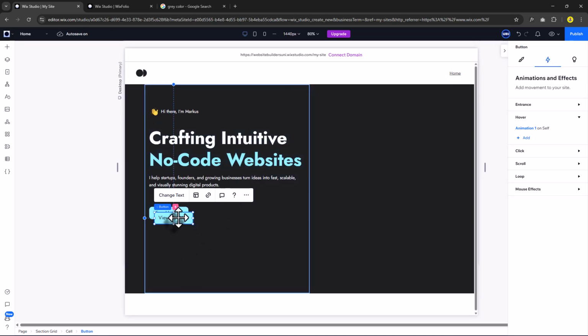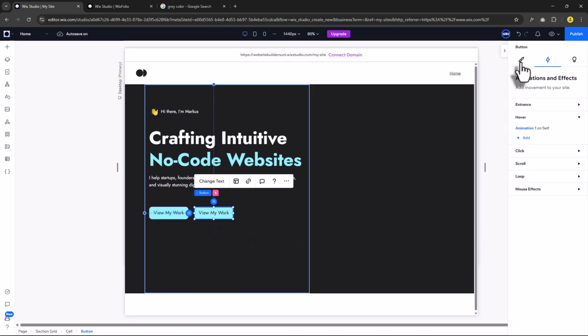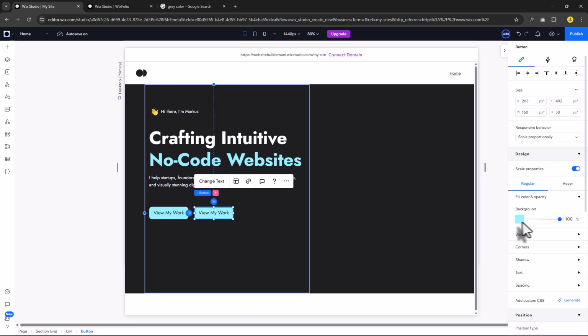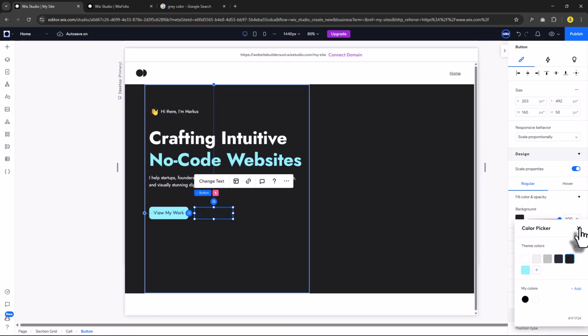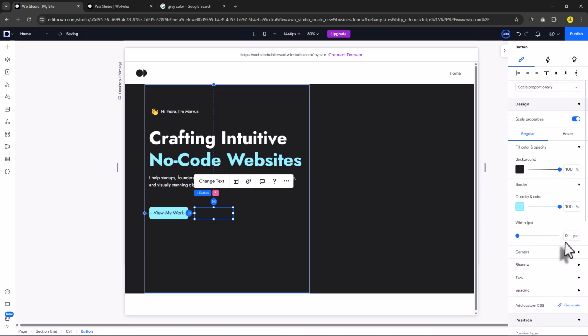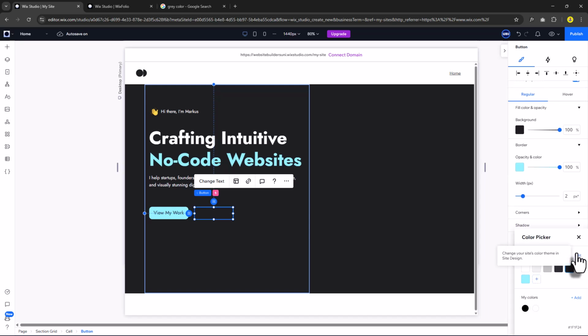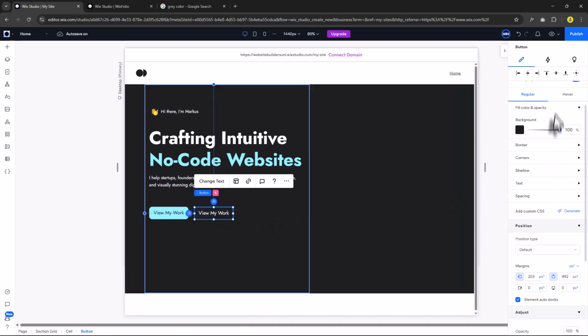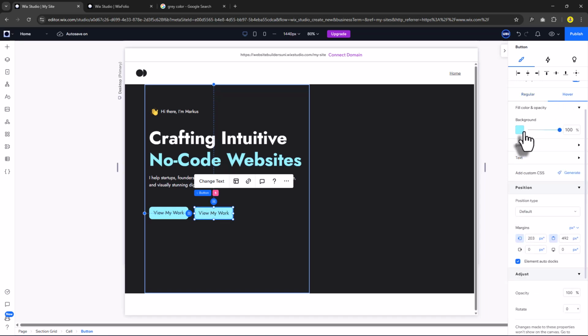Now let's duplicate the button and create a secondary one. Go back to Design, change the background color to dark BG. Go to Border and change the color to blue and add 2 pixels to the width. Go to Text and change the color to white. Go to Hover and make sure the background color is the primary blue.